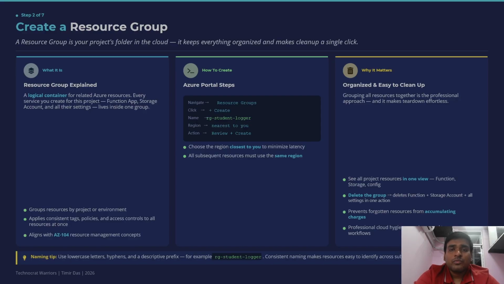Create your resource group with a clear name. I recommend something like rg-student-logger-dev. The rg prefix means resource group. The name describes the project. The dev suffix indicates the development environment.